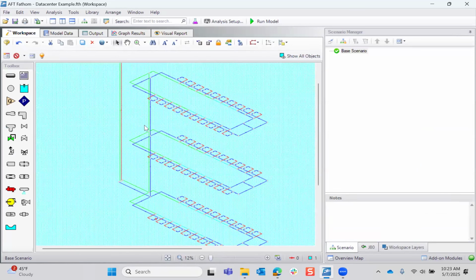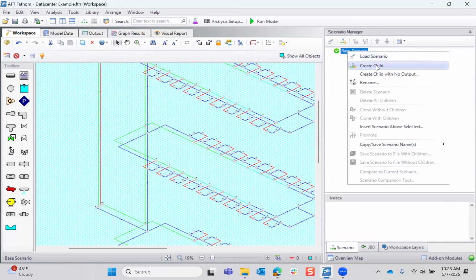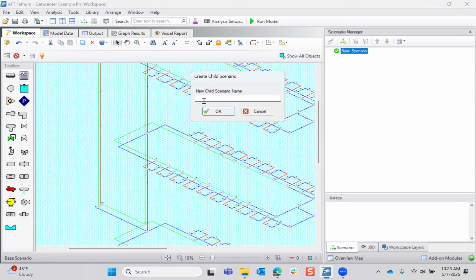And you can quickly build out various different scenarios as well. So here we have our scenario manager. So I can make system design changes quick and easily. This scenario here would be my base scenario, but maybe I want to see, I don't know, fouled heat exchanger.